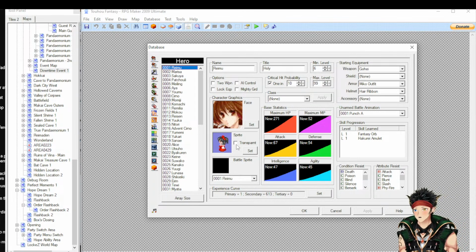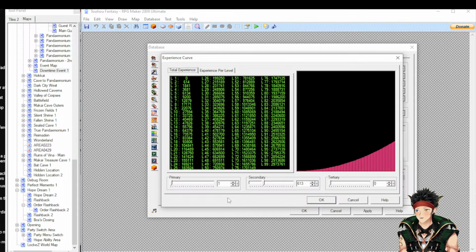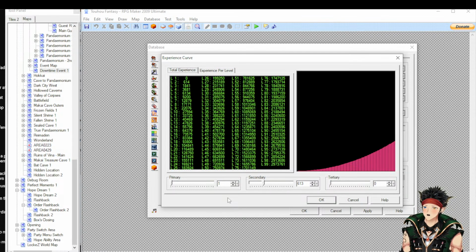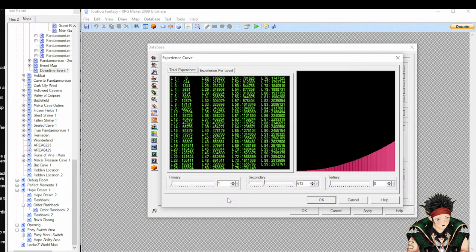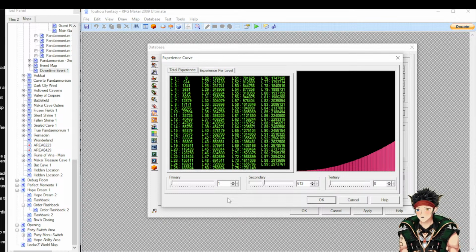And you can put on Mighty Guard, which means their guard will reduce damage by 75% instead of 50%. You can set your sprite, you can make it transparent. You can set the EXP curve, and let me tell you, working with the EXP in 2003 is like a nightmare. It is an absolute nightmare. I much prefer MV compared to 2003 in terms of working with EXP.